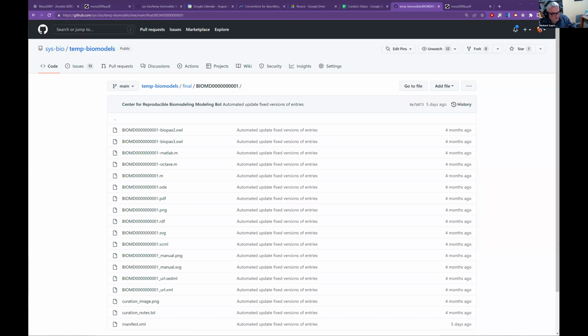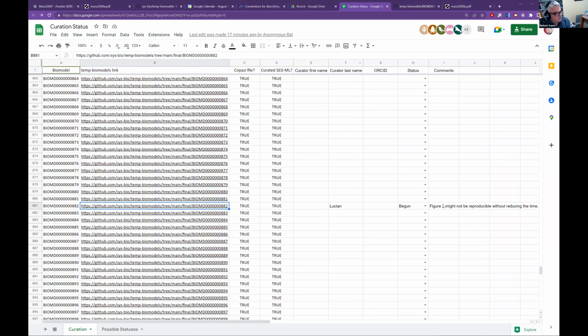Actually, I'm wondering, if somebody fails to reproduce a figure, there should be some indication in BioSimulations to say, figure 3, and then note failure to reproduce. Yeah, so here I can say figure 2 might not be reproducible without reducing the time. But this should also be indicated in BioSimulations. Something else I noticed: the model claims it's the SIZRC model, and it is just not. It is the SZR model, and that's it.